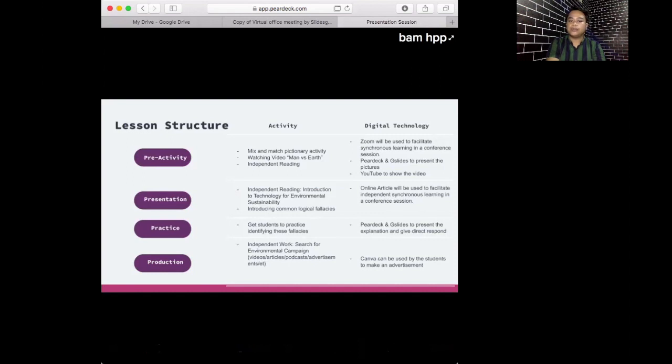This video is for bridging and introducing the language focus, which is about logical fallacy. This video is from Press A, which talks about man versus earth. So this is considered as a policy. In this case, YouTube is used to show the video. From these two pre-activities, we use the understanding level of Bloom's taxonomy, which is about understanding and making sense out of information. This can be in a form of interpretation, summarization, explanation, and also discussion.